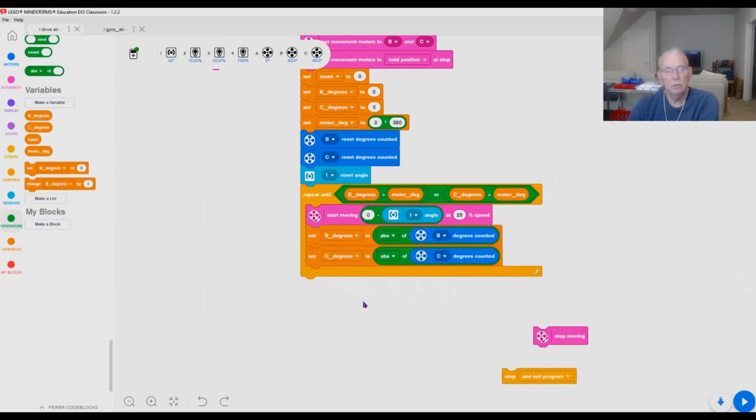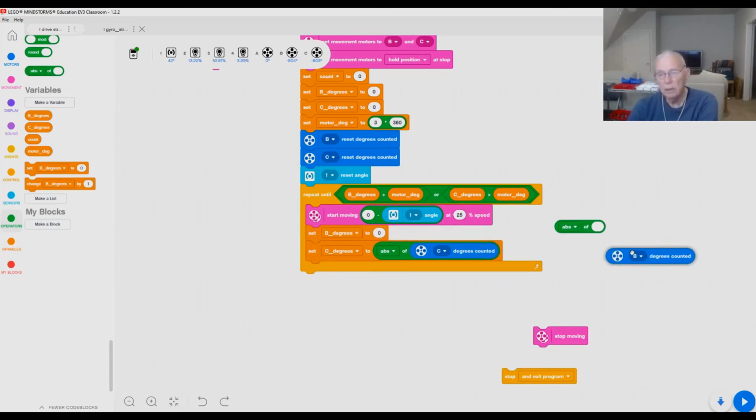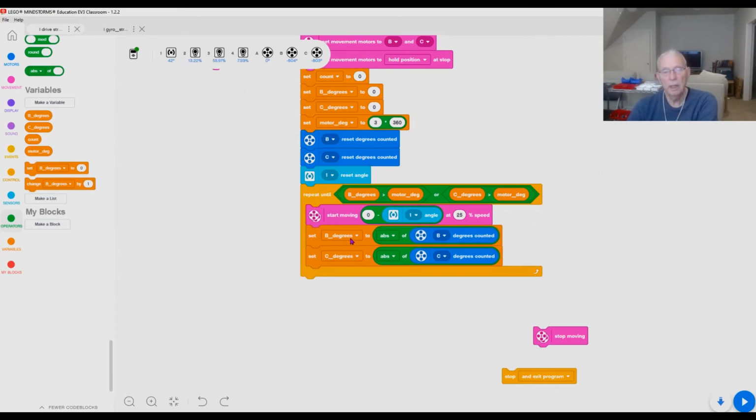how far each motor has gone. I'm going to do that every time I go around the loop. So again, I'll pull one of these out so you can see what it is. So I've got the absolute value function that goes in there. Now remember, an absolute value, if you have a positive number, it will just return the number. If you have a negative number, you will get that number without the negative sign. So I'm going to put the degrees counted in there. So this is going to be how many degrees the B motor has turned. And likewise, this is how many degrees the C motor has turned. So this loop will run until that condition is satisfied.